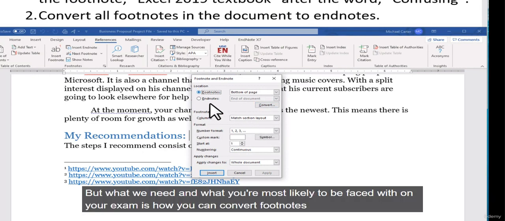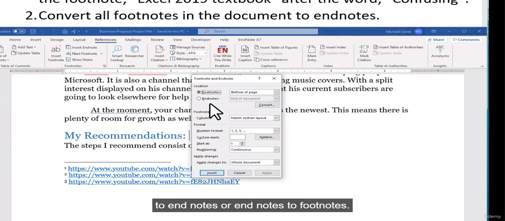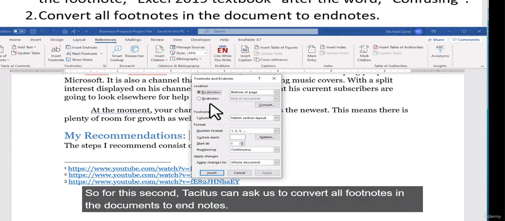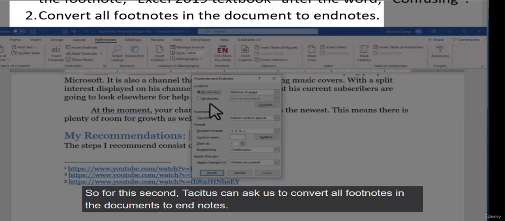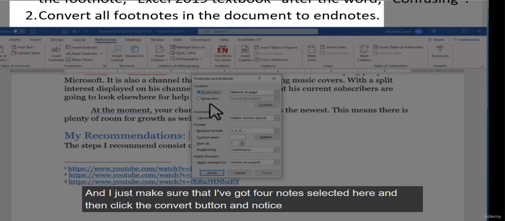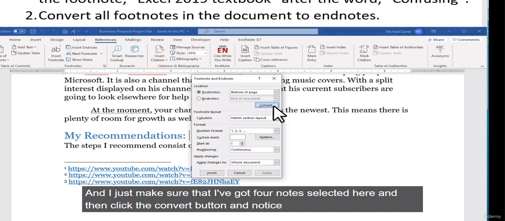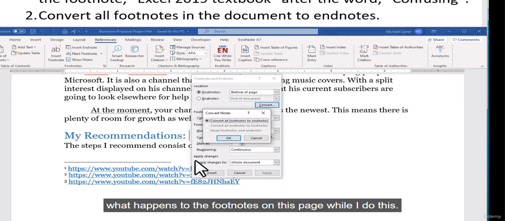But what you're most likely to be faced with on your exam is how you can convert footnotes to endnotes or endnotes to footnotes. So for this second task, it's going to ask us to convert all footnotes in the document to endnotes. I just make sure that I've got footnotes selected here, and then click the Convert button. And notice what happens to the footnotes on this page while I do this. So I'm going to click convert all footnotes to endnotes.